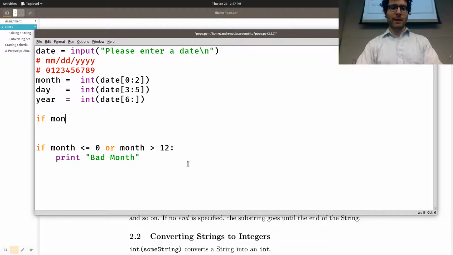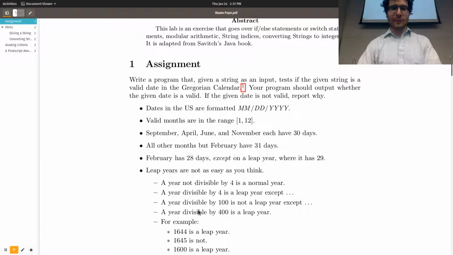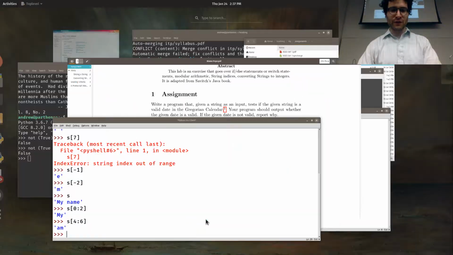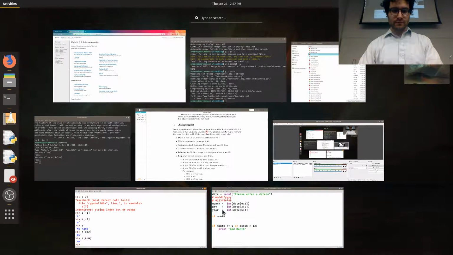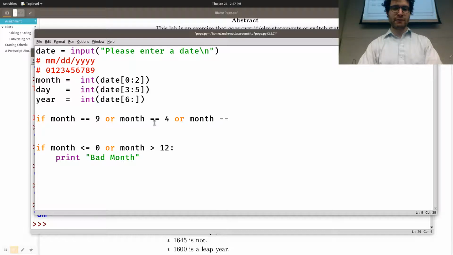So if it's September, April, June, or November, it's a month with 30 days. So let's group those together. So if month, and I always have to show you the first one because otherwise you might try it a bit weird. So if month is equal to, what's September again? 9. Or month equal to April, that's 4. Or month is equal to June. June is 6, right?